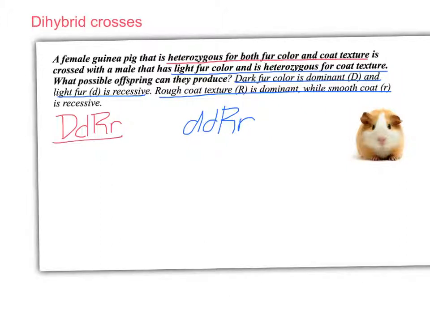So let's start with mom. And I like to FOIL it, so first, outer, inner, last, to make sure that I'm getting all possible combinations. So for mom, she can contribute these, right? That's big D, big R, because you can only give one version of each trait, or one allele, in your gamete. So we have big D, big R, or she can contribute big D and little r. Then we've got little d, big R, and little d, little r.